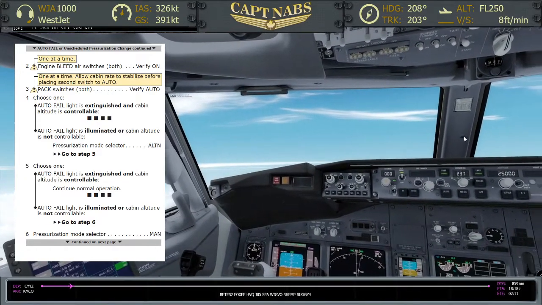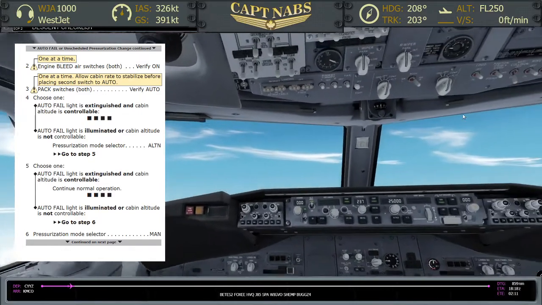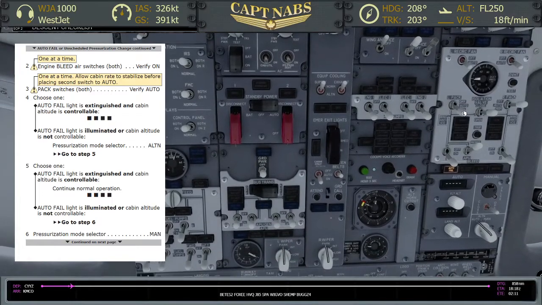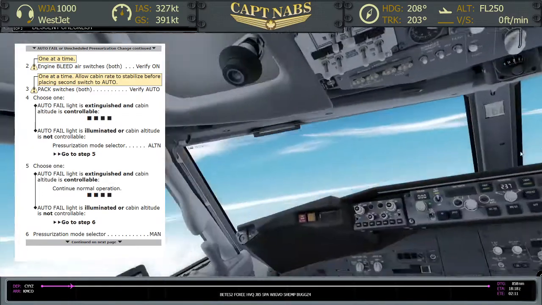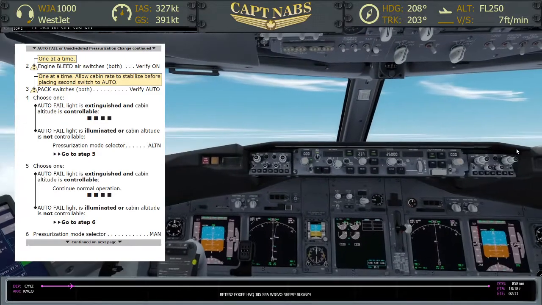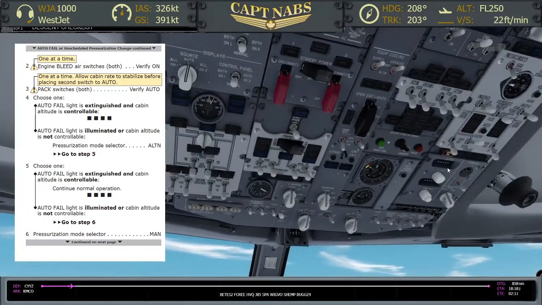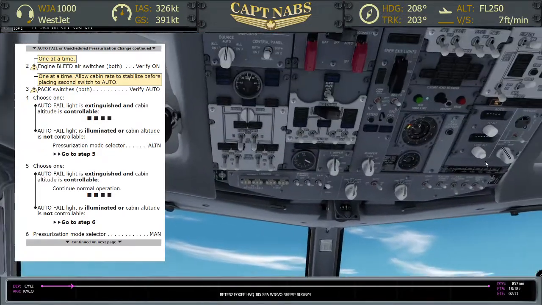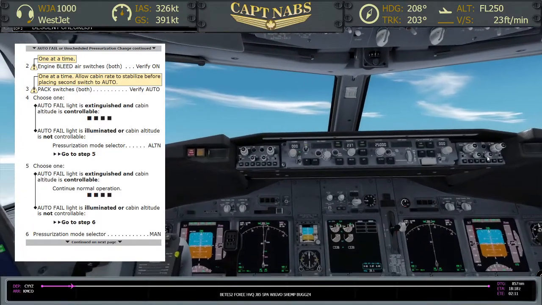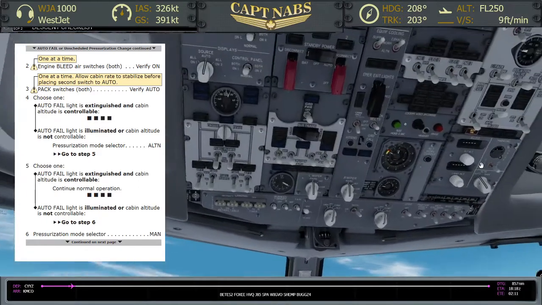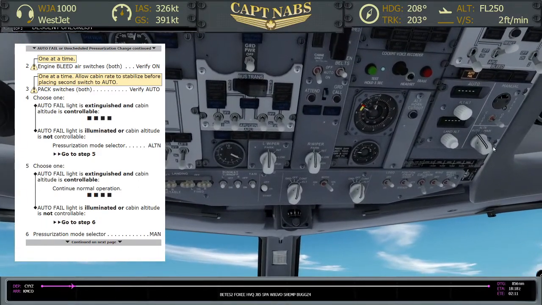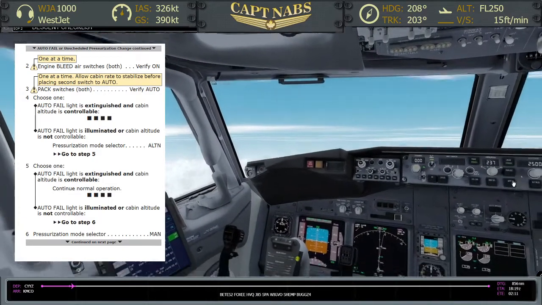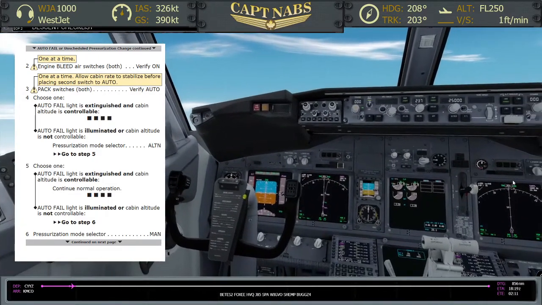One at a time. Allow cabin rate to stabilize before placing second switch to auto. Pack switches, both verify auto. I'm pretty sure. Yeah, that is in the auto position, and that's in the auto position. Choose one. Auto fail light is extinguished and cabin altitude is controllable. Nope. Auto fail light is illuminated or cabin altitude is not controllable. So auto fail light is illuminated. Pressurization mode selector to alternate. Go to step 5.